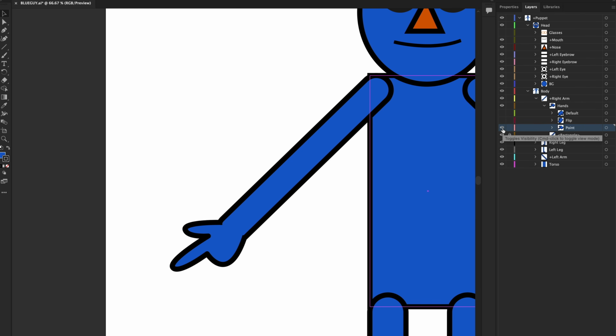But I only am going to want one of these to show up at a time, right? I don't want them to always look like this. So let's just keep default on by default. I'm going to unlock rectangle now. And I'm just going to save with this one hand with the arms like this and with the hands like this. And let's see what happens in Character Animator.